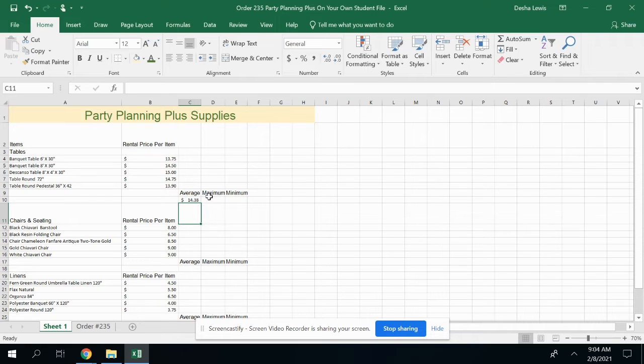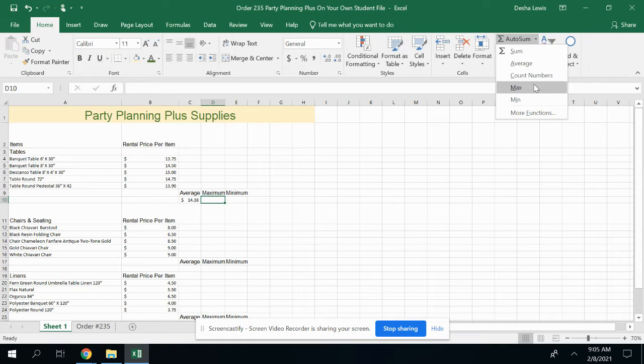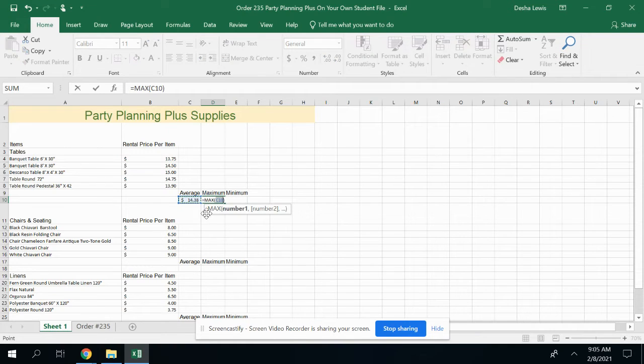Next, we're going to find the table that's most expensive. So click inside cell D10, go back up to auto sum. This time we're looking for max, which is the most expensive. So notice how our function is started. We have to make sure that we select the correct range. Click inside of cell B4, drag down to cell B8, push enter.